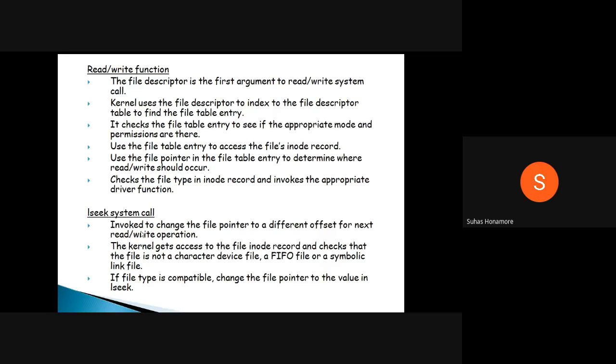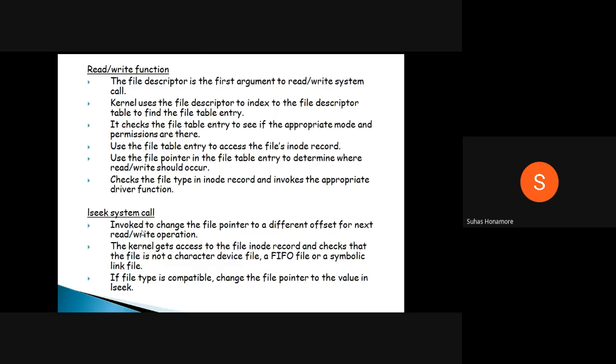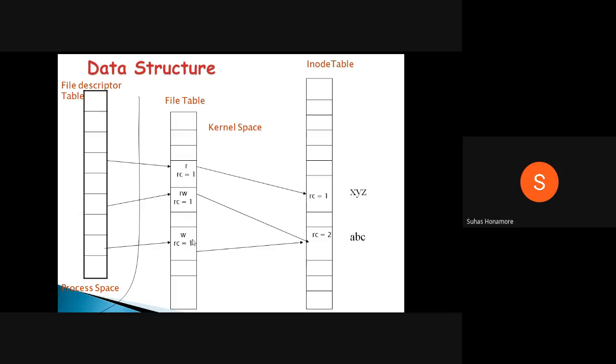Okay, so here what will happen is you invoke lseek to change the file pointer. Whatever file pointer is there in the file table, it will change the file pointer to a different offset for the next read and write operation. Whatever you are invoking, wherever it's left, you will always be pointing to the next location. So invoke that and check what the current location is now.